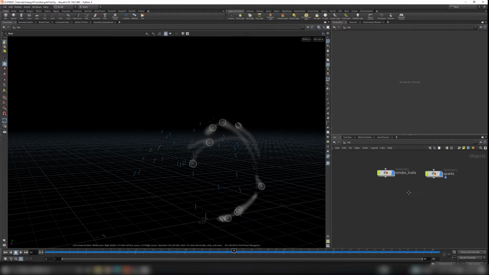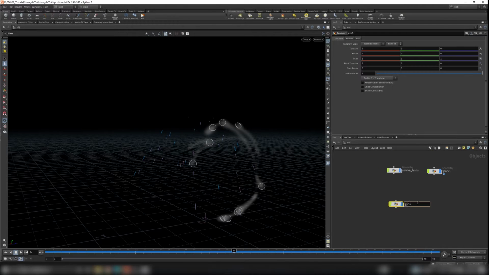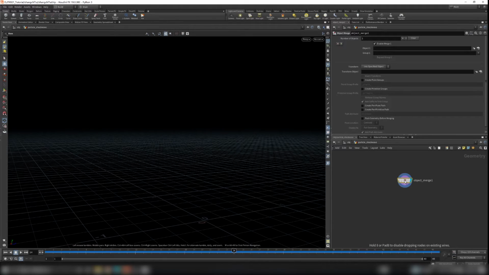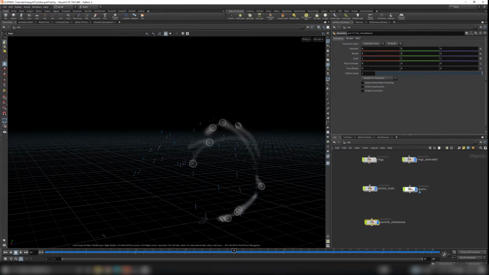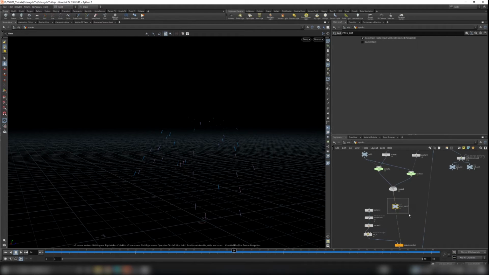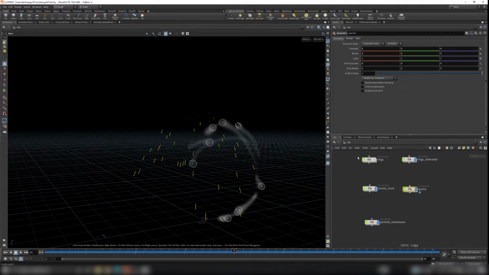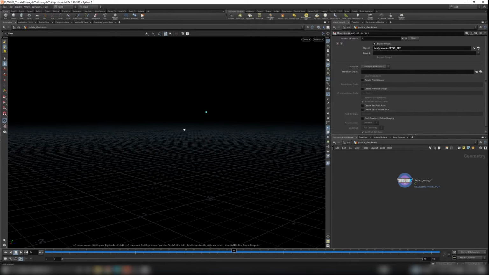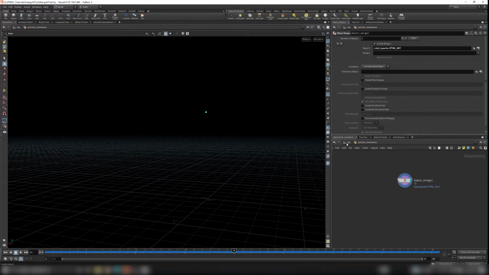So first thing first, we're gonna create our geo, name it particle shockwave, and let's dive inside. Create object merge here. We're gonna bring the point from our sparks. Okay, let's copy the points out here and paste that here. We want our shockwave generate on the same location as our sparks.